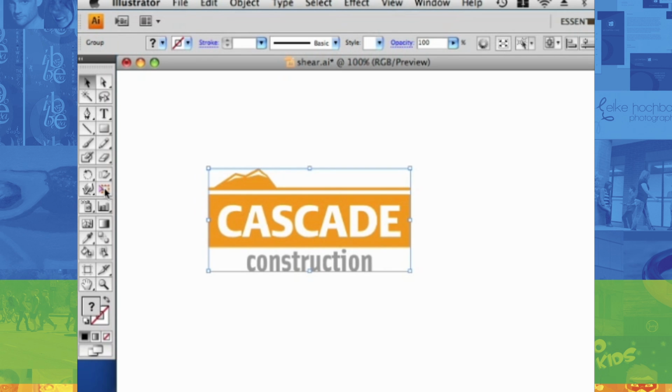Let's take a look at this in action. On screen is a logo for the fictional Cascade Construction Company. As you can see by the bounding box around the logo, it's selected. In the toolbar, I'll select the free Transform tool. Visually, nothing changes. The bounding box remains the same.